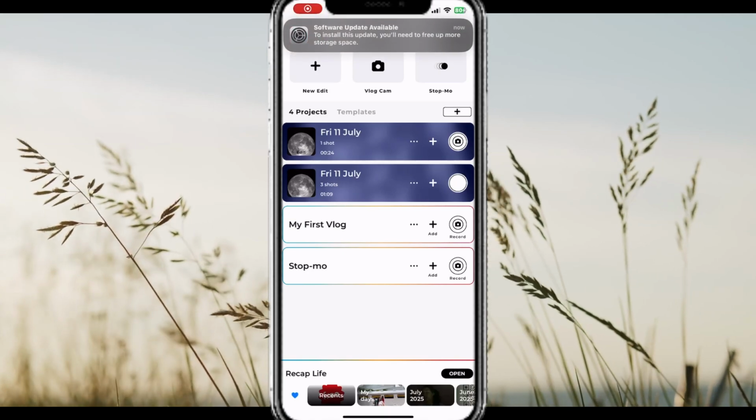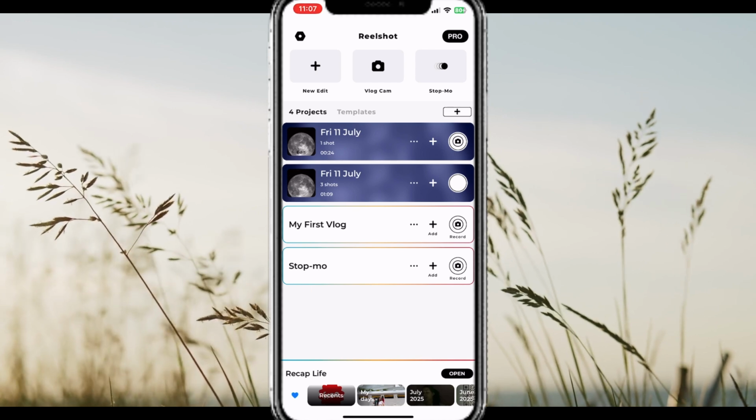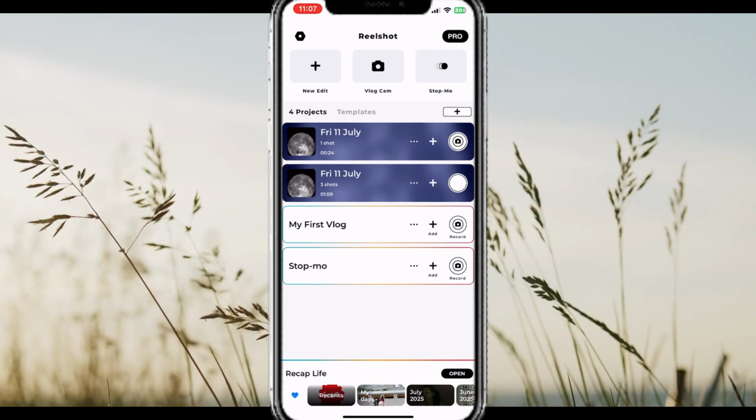How to clear cache in Reelshot app. Need to clear Reelshot's cache to fix slow performance? Here's how to do it on iPhone.